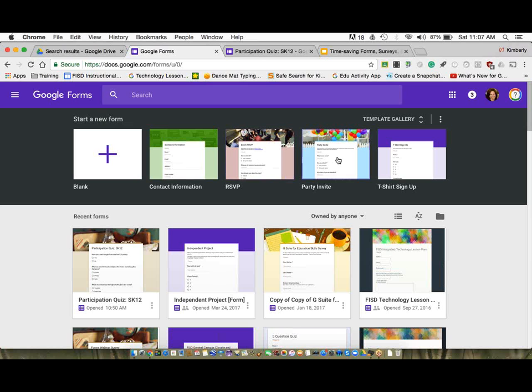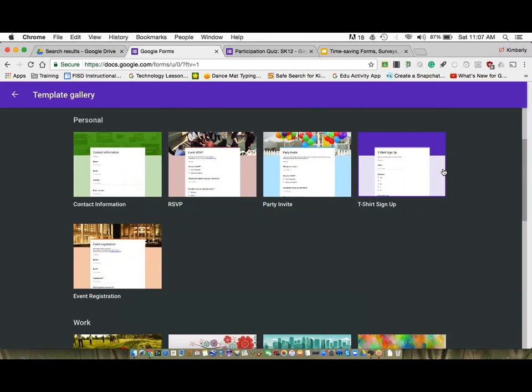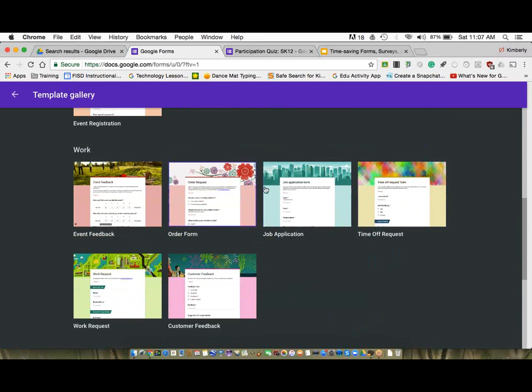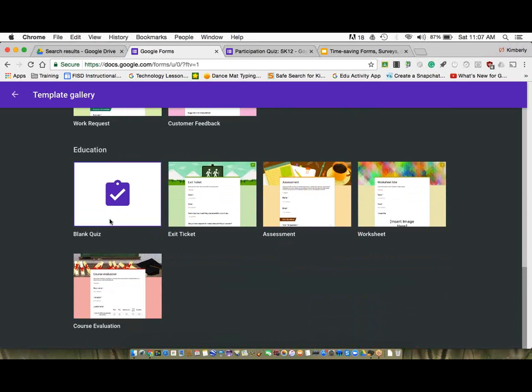and it will all go straight into a spreadsheet. You could also use this for RSVPs, party invites, and I'm going to click here on these 2 little arrows right here, and that opens up the template gallery so you can see a whole lot more. So here you'll see work suggestions such as an order form or event feedback. If you go to education, you're going to see a blank quiz, an exit ticket form, assessment, worksheet. These forms are already created for you with a background selected and different sections selected.